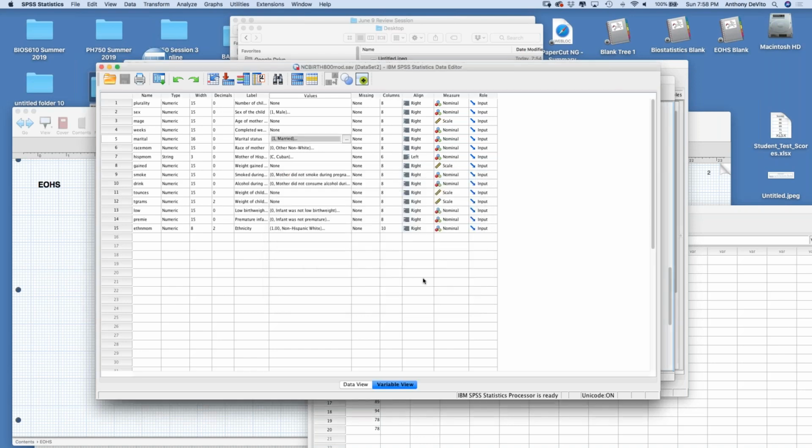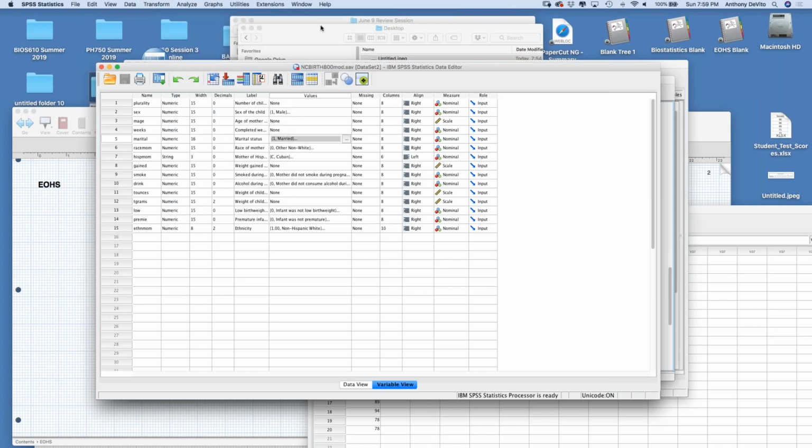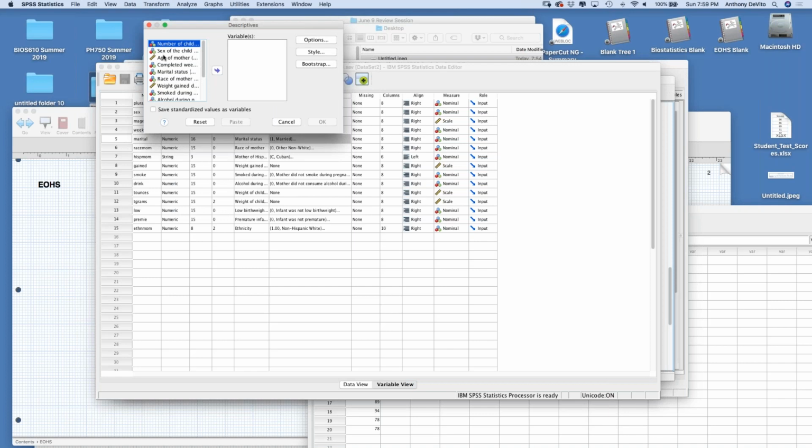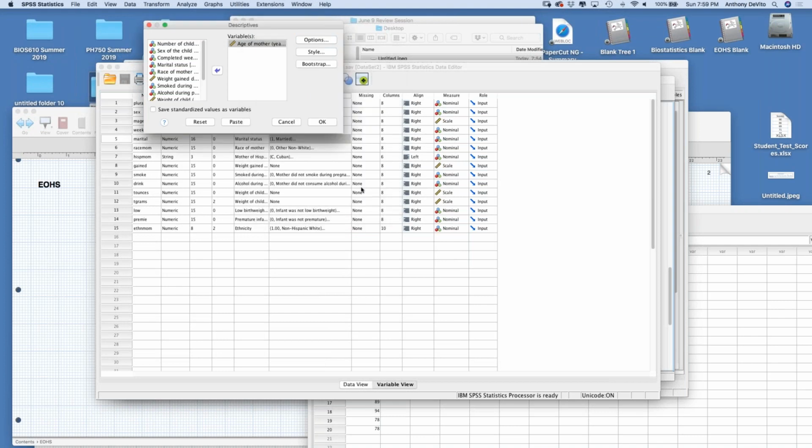Okay, so let's say I ask you to tell me what is the average age of mothers giving birth in North Carolina. Well, I could go up here to Analyze, Descriptive Statistics. I could go to Frequencies, Descriptives, or Explore. I'm going to go to Descriptives. I'm just going to move in the age of the mother. It's going to give me the average age and variance and range for mothers that gave birth in North Carolina based on this sample. And I'm going to click OK.